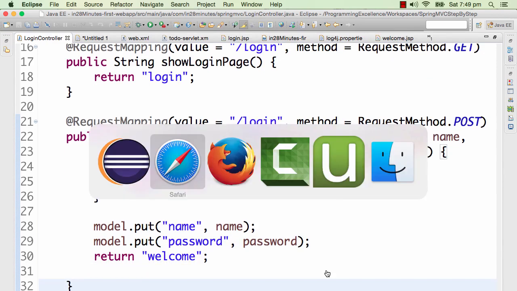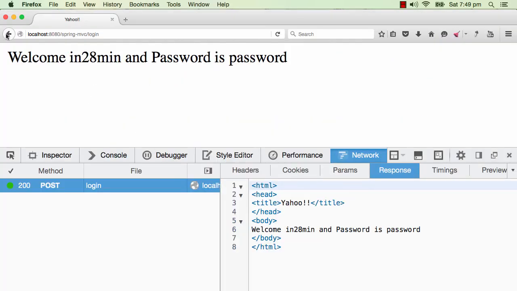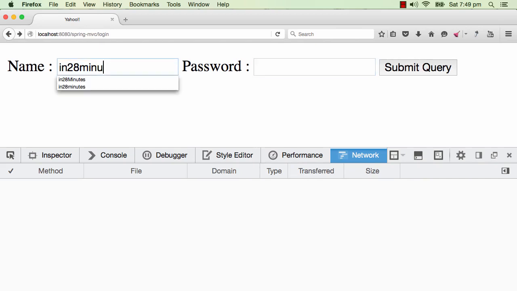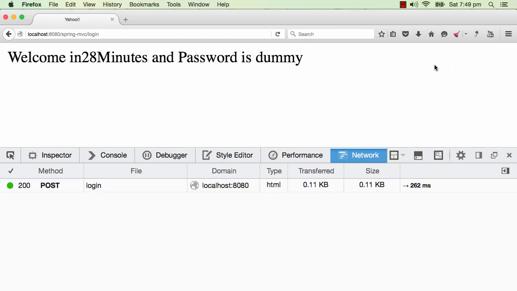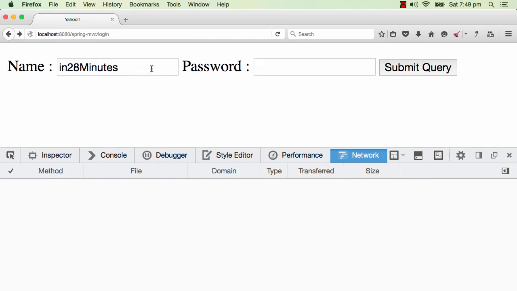So now let's see what would happen. Let's quickly type in the name in28minutes. Be careful with the case: in28minutes, and dummy, and do a submit query. And this succeeded, so it went and showed the welcome page. That's very good. Now, what happens when it's an invalid user ID and password?